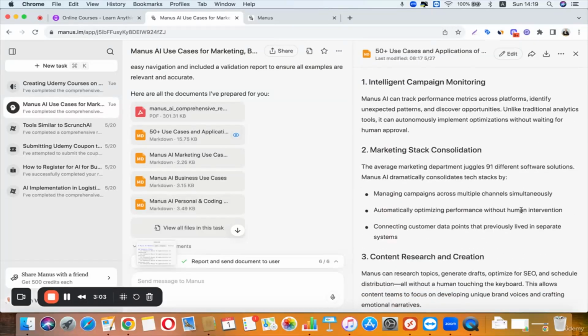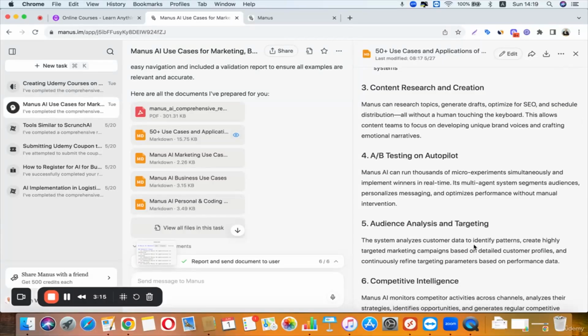A lot of my friends who are on the developer side, the IT side, use Manus for code writing, for connecting different services with APIs or webhooks, creating additional small websites, applications, etc.